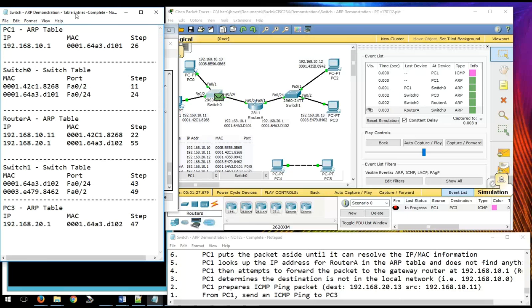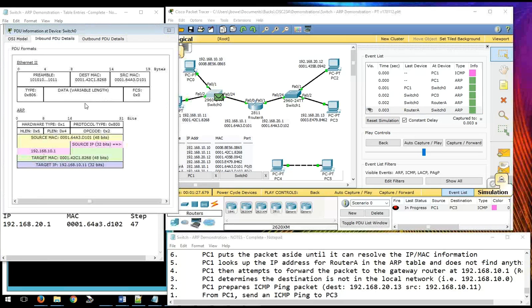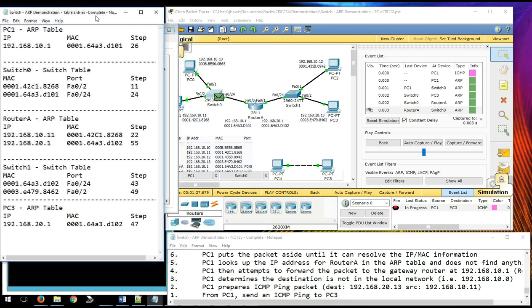For router A? No. For the packet here. If I've got the packet, okay, does it have, if you look, you see what the destination MAC address is, is that MAC address in the switch table? Yes, it is. Okay, and we can see it right here.